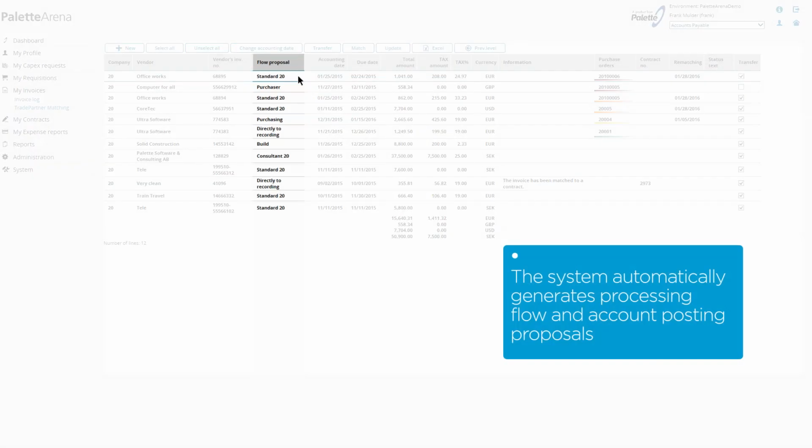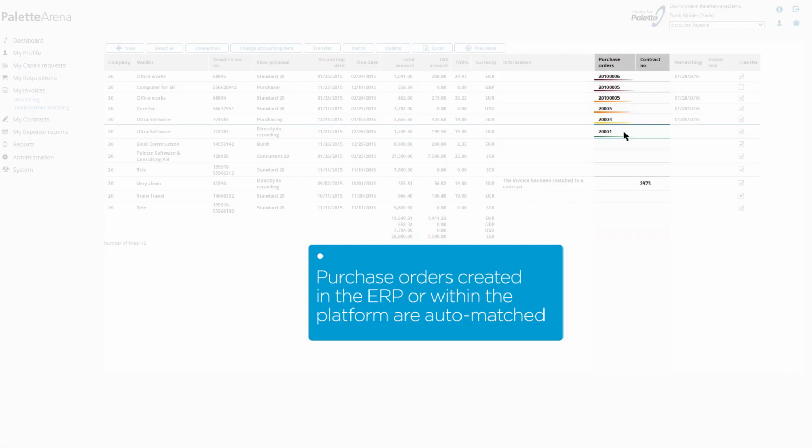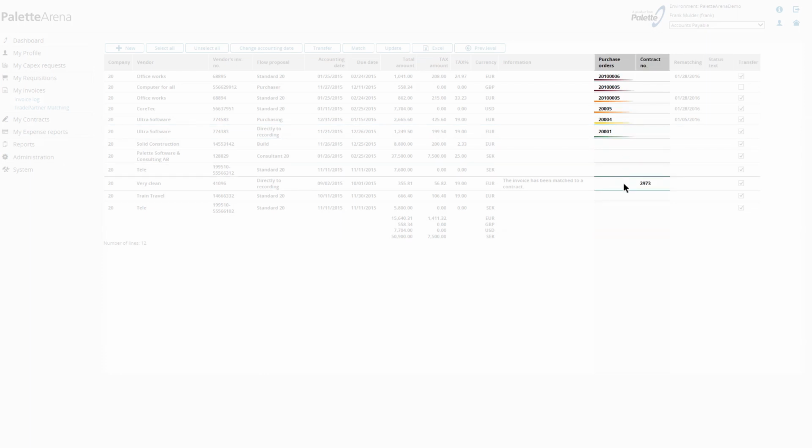Palette has automatically assigned a workflow for each invoice. Invoices will be automatically matched to purchase orders or contracts, and only invoices with a variance need to be sent out to a workflow. Invoices not matched to a purchase order or invoices with a variance are sent out to the correct user for handling, according to the approval rules.